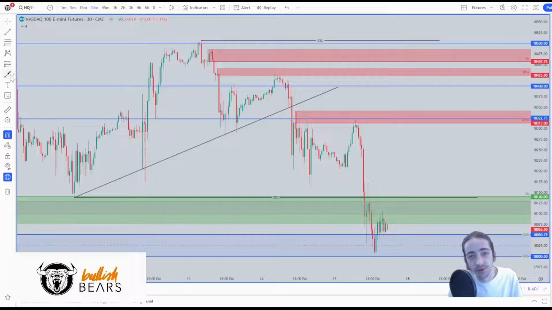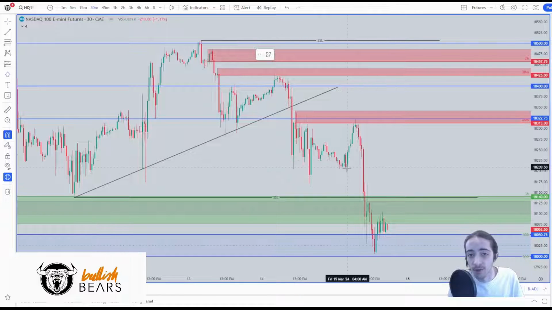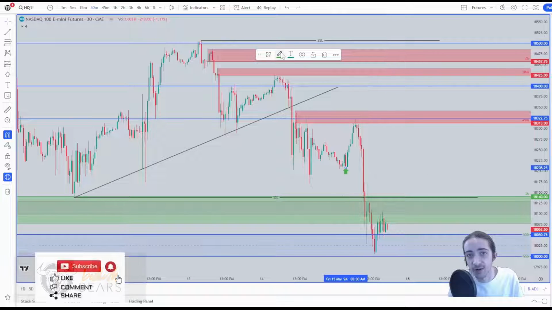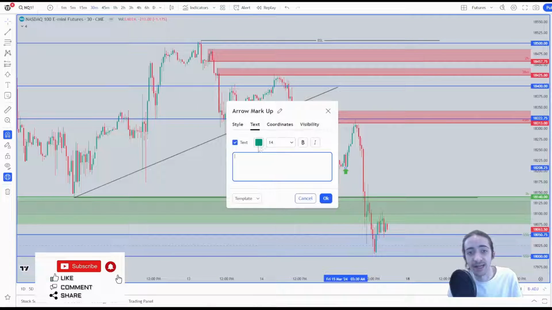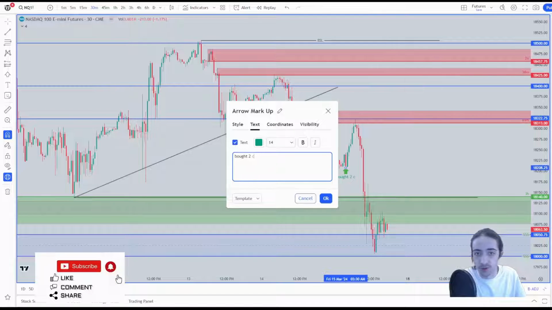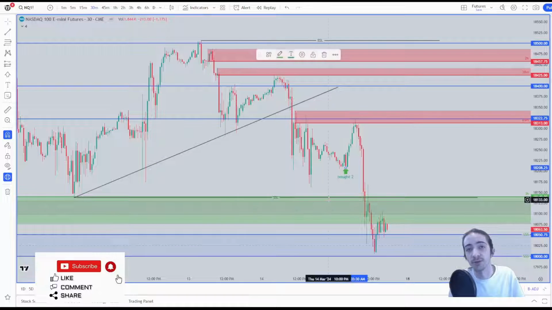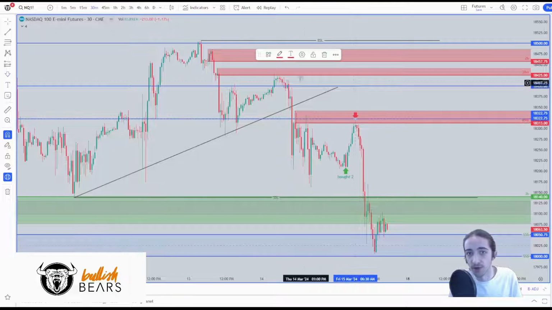The next two tools we're going to be looking at are the arrow mark up and the arrow mark down. The arrow mark up does just that. It is an arrow marking up. This would be a good indicator or tool to use if you want to know where you bought. So we could turn this green and we could even add text to it saying something like buy. Or if you want to go over a trade review, you could say something like bought 2 contracts, or just bought 2, right? And that way, when you start journaling your trades, it'll be a lot easier because now you could follow it up with a down mark arrow and say you got out of 1 contract here.